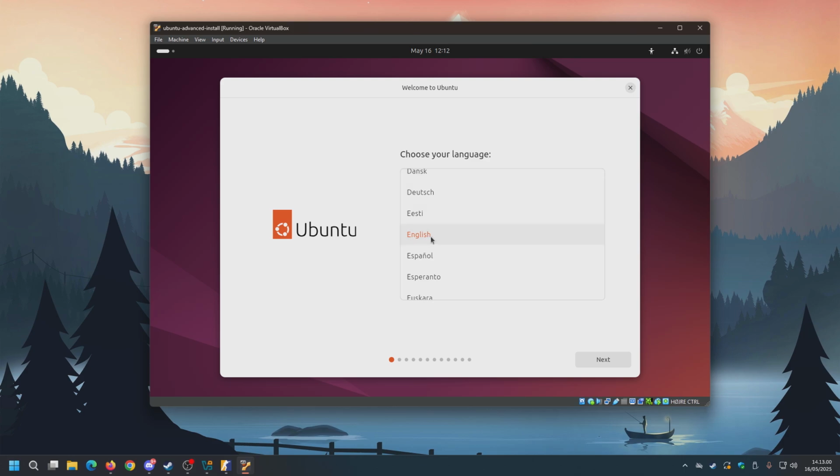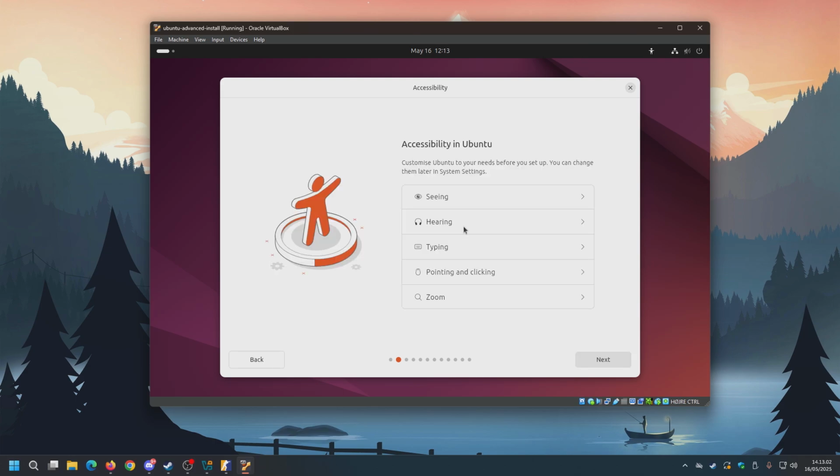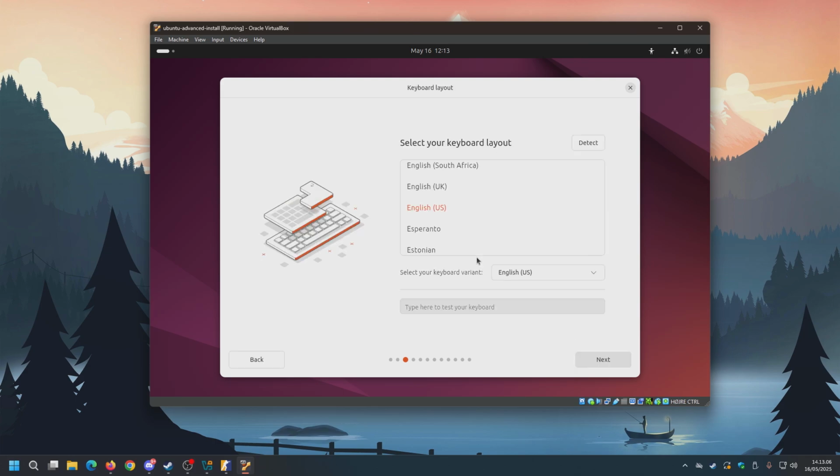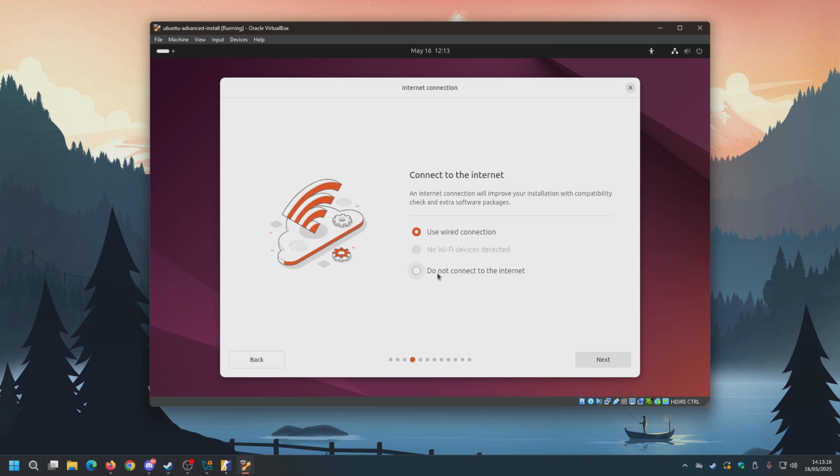So choose your language. I'm gonna select English, and then I'm gonna skip accessibility in Ubuntu. Then I'm gonna be selecting a keyboard. Mine is Danish. I need the Danish keyboard, otherwise I don't know how to write the special characters, but select the one you want to have. Then I'm gonna be selecting do not connect to the internet.